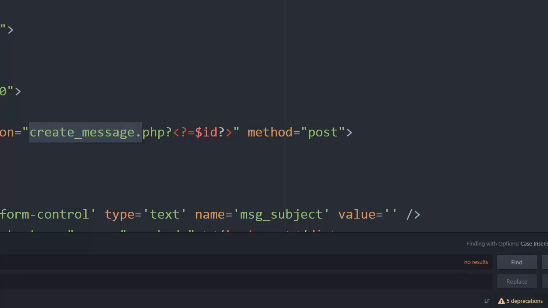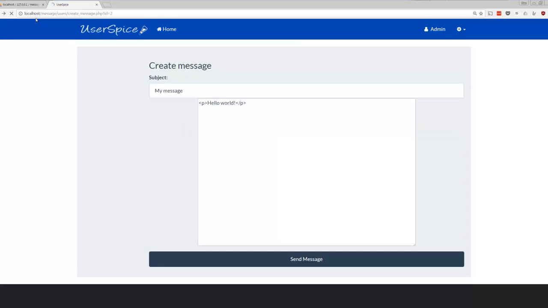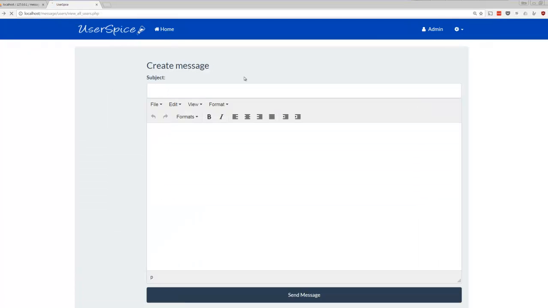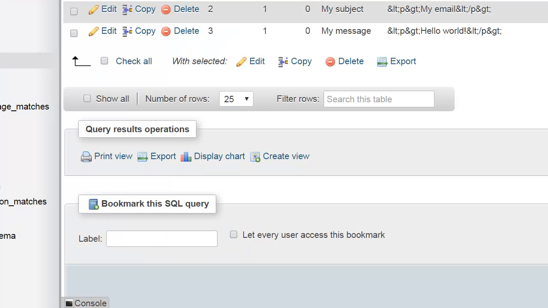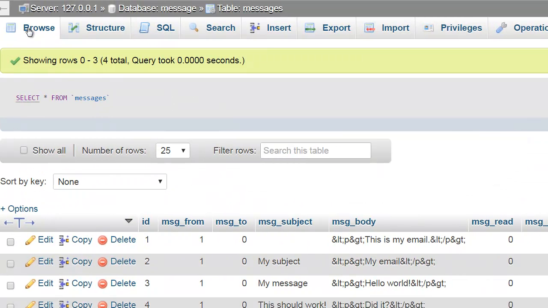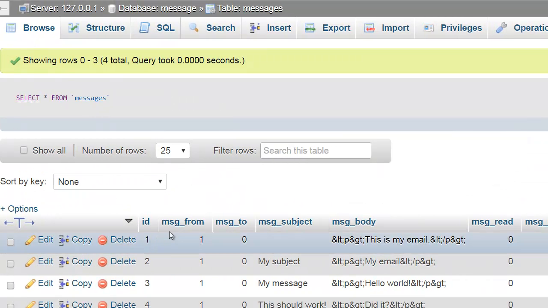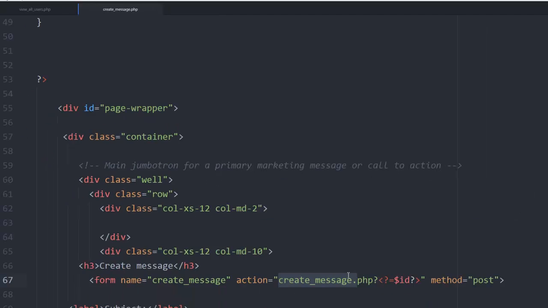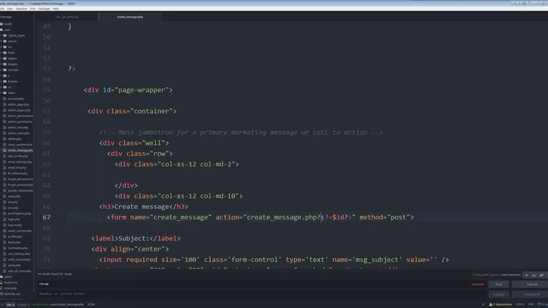So now watch this. We're going to come in here and we're going to refresh the page. Actually, we're going to come back here. We're going to send this. Let's send it to user ID 2. And then we're going to say, this should work. Did it? Bam, let's see what happened. So now, I messed up. Okay, this is why we're debugging. So let's look here. So what we forgot was the ID.